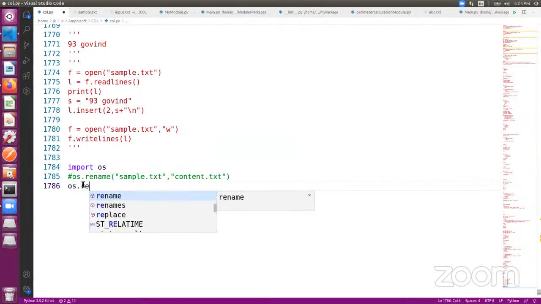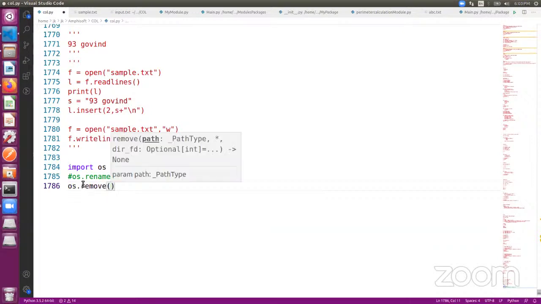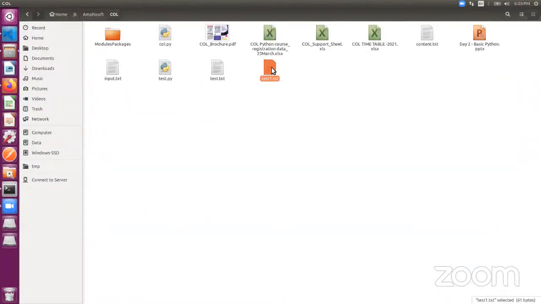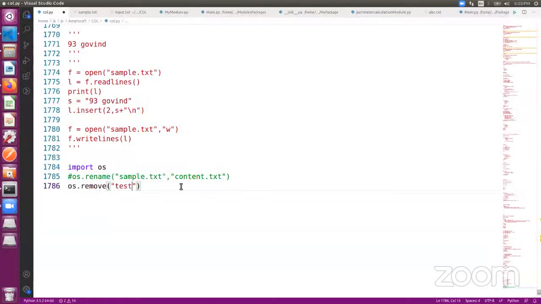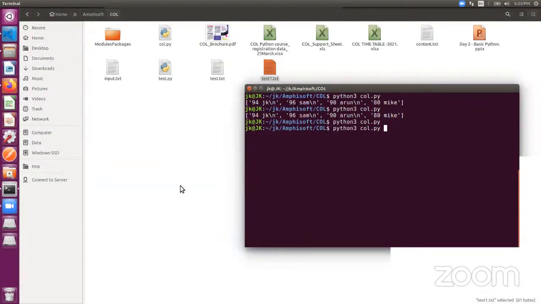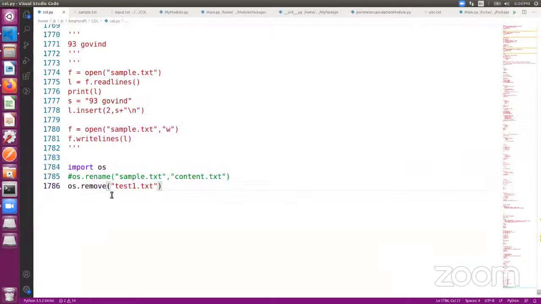os.remove. So let me delete this test1.txt. Okay. If I execute, you can see it got removed. This is a permanent delete. It will not be stored in the recycle bin. So be careful while using this operation.